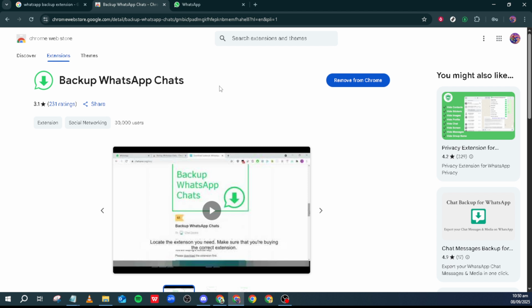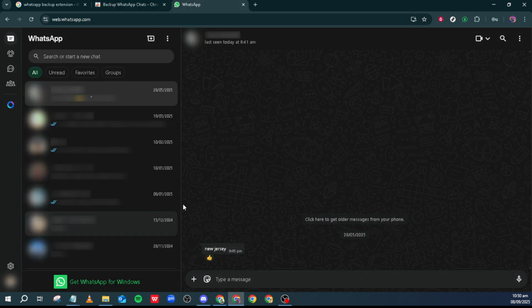With the extension ready, go to the WhatsApp web at web.whatsapp.com and log into your account if you haven't already. From here, you'll be able to see your chats just like you do on your mobile app. Simply click on the chat you want to export. Your selected chat will open on the screen, and you're ready for the next steps.